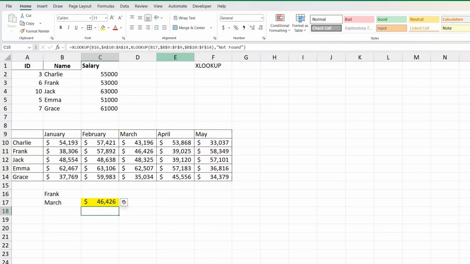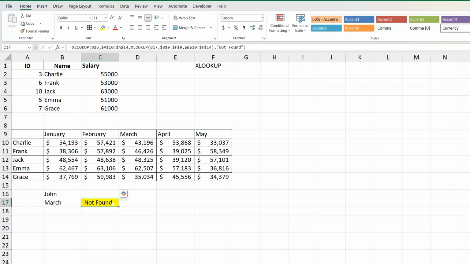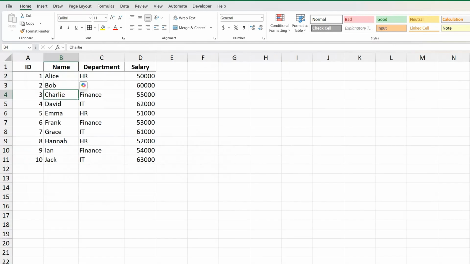So now if I want to put, let's say, a name that is not in our list, we should receive the not found message. Let's try with John. You see, John, it's not found. Now I want to go back and explain the easiest way to use XLOOKUP for bringing two values from two different columns from our source table.